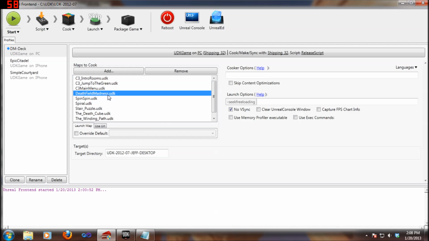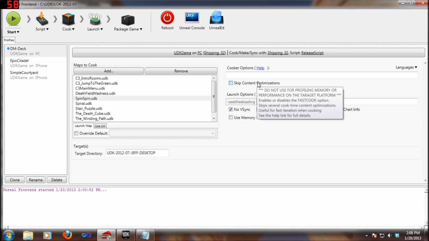The order that these map files are in is irrelevant so long as your Kismet in each map, or your script, is properly telling the game what to load next. So I've never had to use any of these overrides, so I just leave them blank. This just tells me that it's going to put the packaged game file in my UDK directory. I never tell it to skip content optimizations because they're a good thing, so I don't want it to.